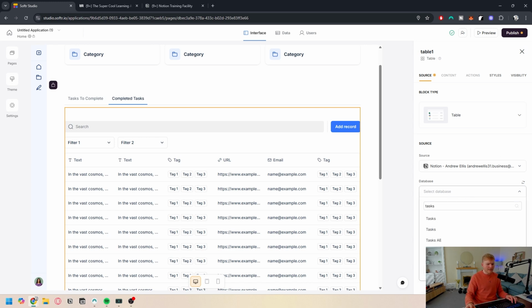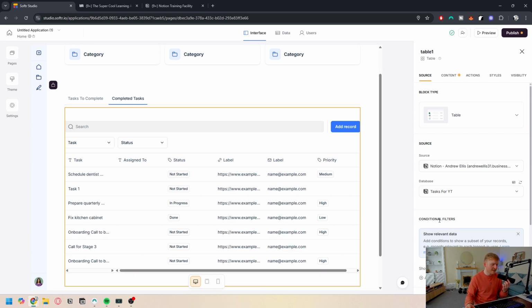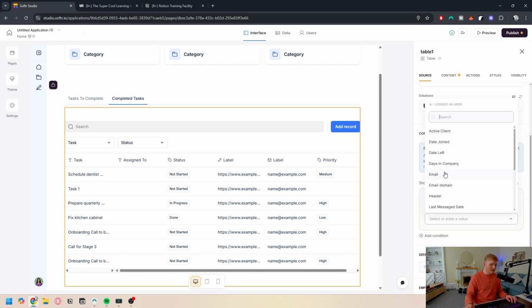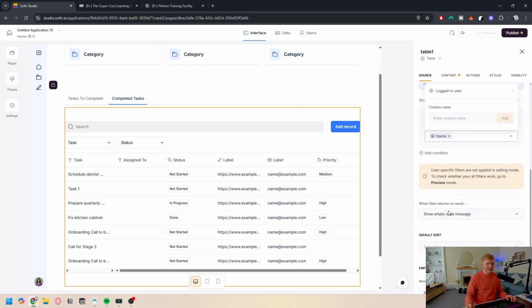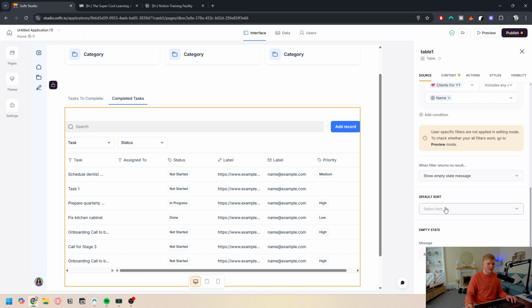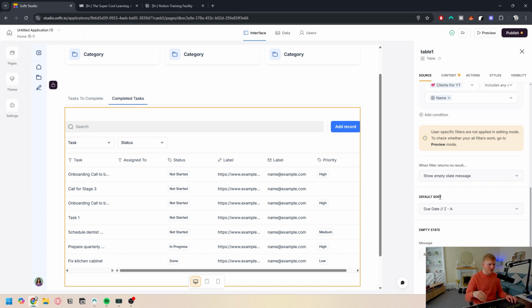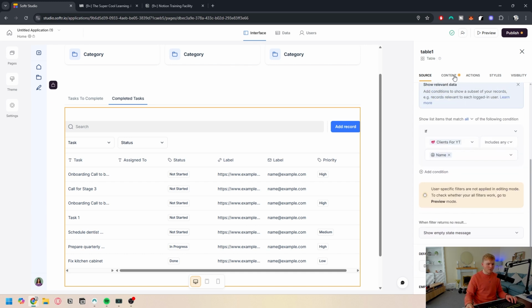So again, we're going to link the tasks for YouTube, and this is going to give us the ability to link those. The same conditions as before. The clients for YouTube is going to include any of the logged in user, and then we're going to select the name, and this is setting the condition for what's actually going on. The default sort, again, due date from A to Z. And we're actually going to put the due date from Z to A just purely because we want to see the ones they've completed most recently.